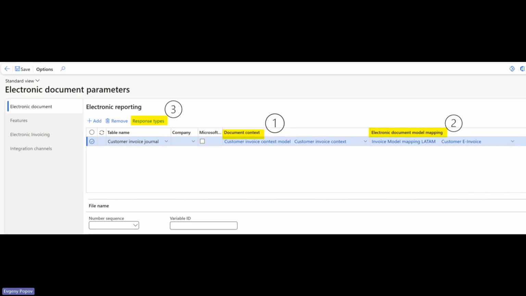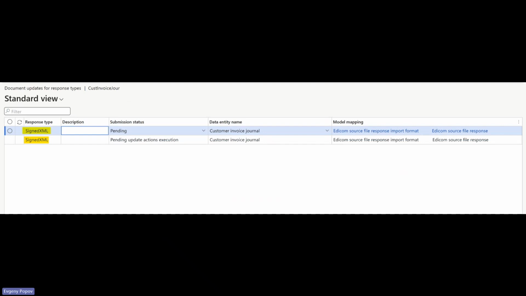So, here you can see I have specified the context and the invoice model mappings. We have also specified the response types. This is the response we would get from the backend. It includes the signed XML obtained from Edicom, which we will store as an attachment to the corresponding invoice journal in F&O. This will eventually be used to generate printable invoices with QR codes.